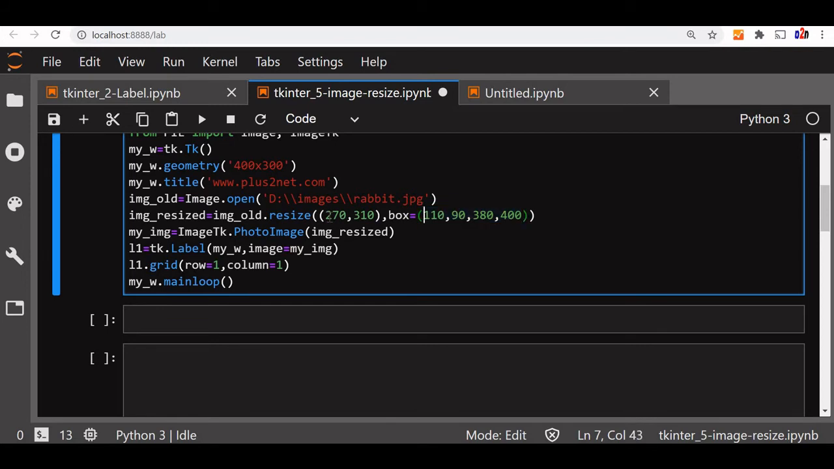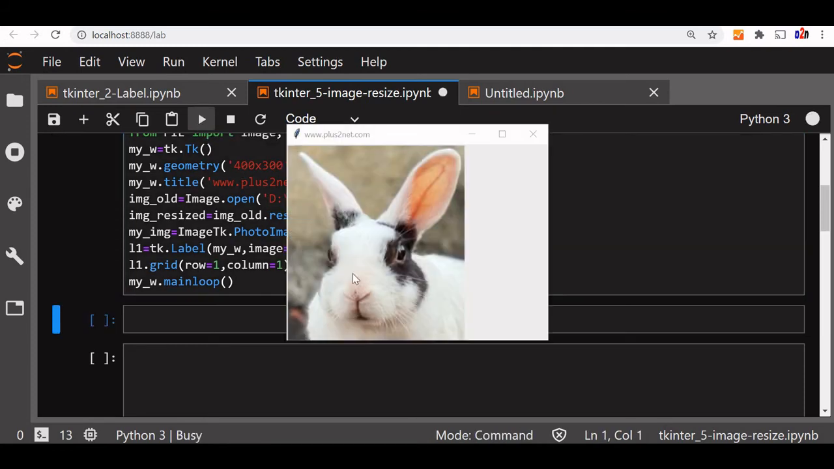Now if you take the difference between 110 and 380, that is the difference in width, and between 90 and 400, the difference in height. These two we have kept here. This 270, 310 is the difference in width and height taken from those coordinates. So in this case the image is not resized, but this area of the image is used to create another image of size 270 by 310. Let's run this and see. You can see only the face has come.